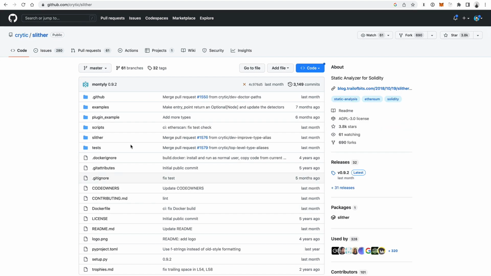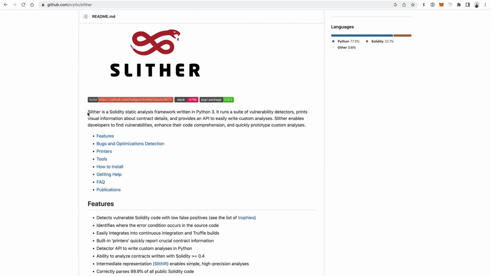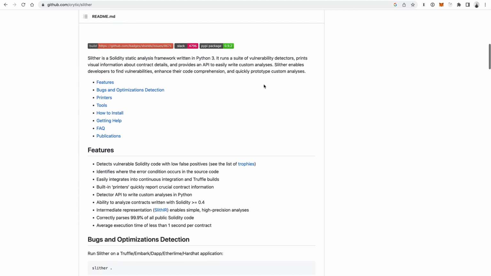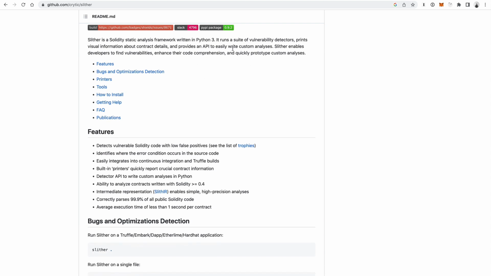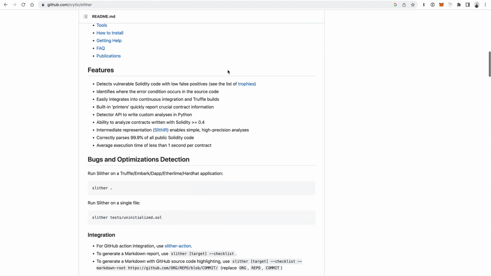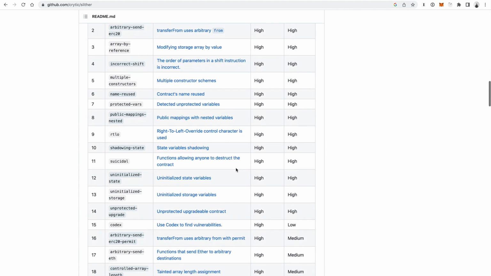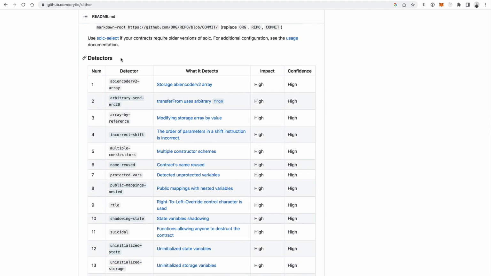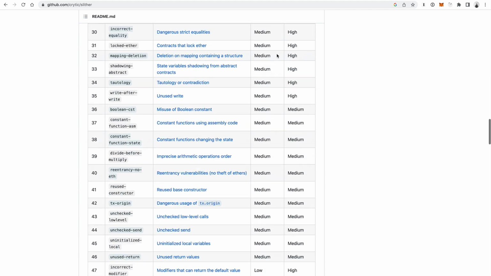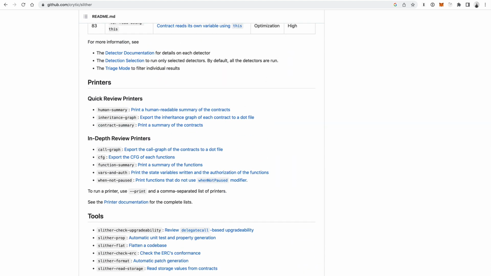And so next is Slither. This is a Solidity static analysis framework written in Python. So you're basically going to have the same type of tools that's going to help you detect vulnerabilities. It's also going to print out visual information about the contract details and provide an easy API to write custom analysis if you want to do that as well. So it's pretty standard. You have a command line tool called Slither. You can basically test against your single files just like this, and there are all types of different detectors that you can see here, and also add your custom detectors with the configurations that it specifies.